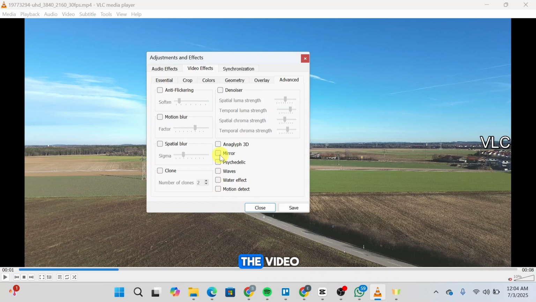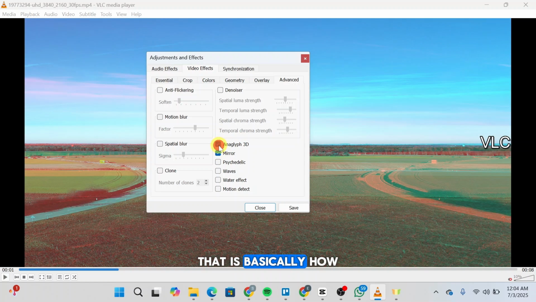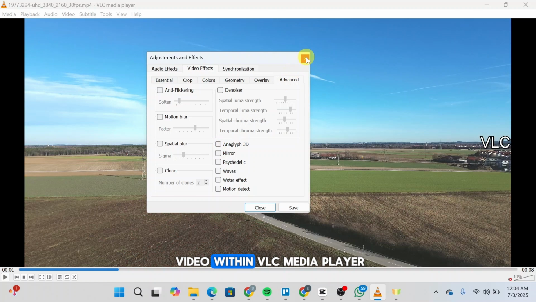You can also mirror the video, and you can simply toggle and play with these according to your own choice. So that is basically how you can edit any video within VLC Media Player.